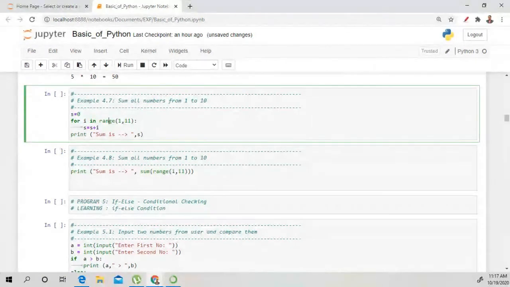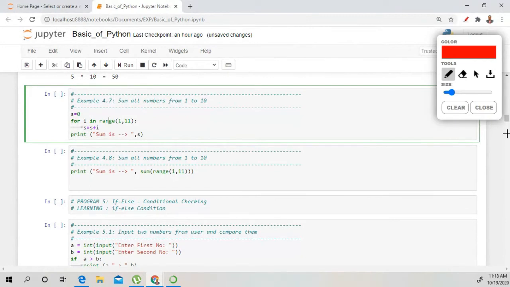S is equal to S plus I. Initially, 1 plus 0. So what is the value initially for S? Write in chat box. Initially we have the value of S equal to 0. Now we have started the range function. Range is from 1 to 10. So I holds the value 1 initially.